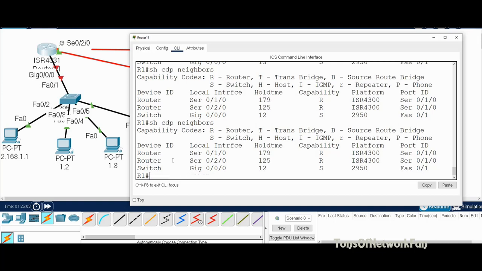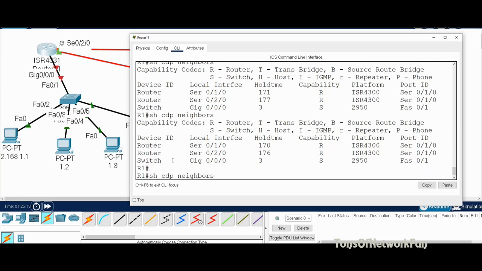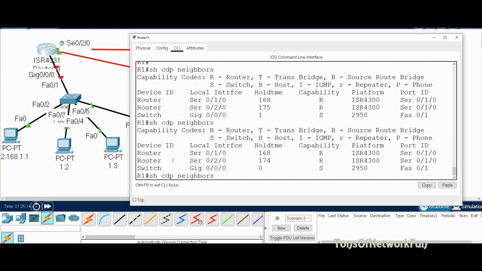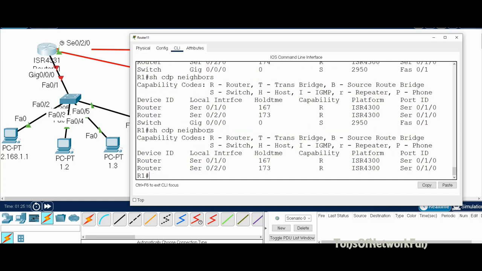Fifteen, 14, 13. Notice the other ones just keep renewing because they are receiving the hello packets. Now 9, 8, 7, 6, 5, 4, 3, 2, 1, and 0. Now notice this. Let me run this command, and you can see that the switch is gone from its entry table. Now we only have these two routers here. This is what happens when it doesn't receive any hello packet for a total of 180 seconds.